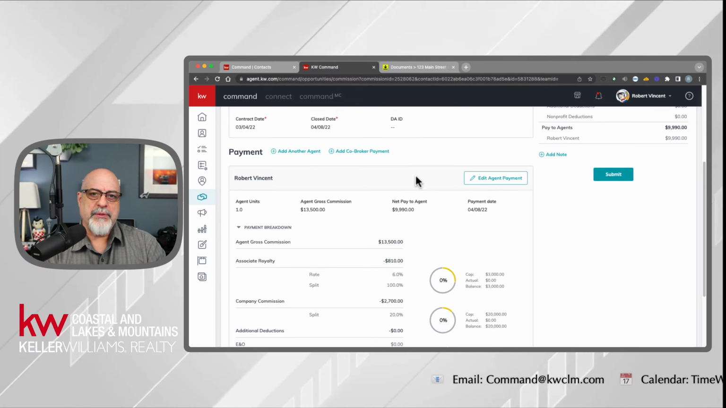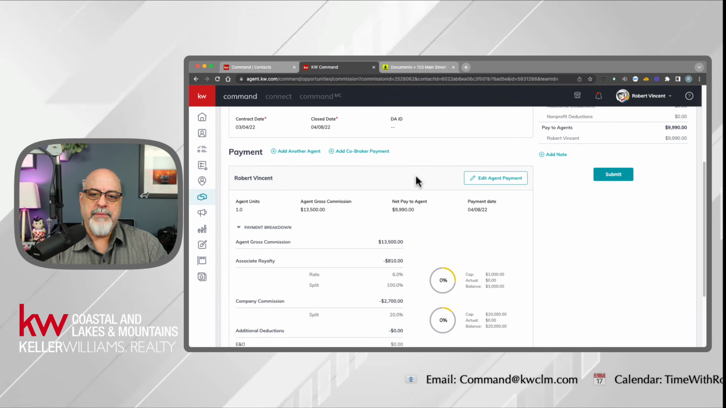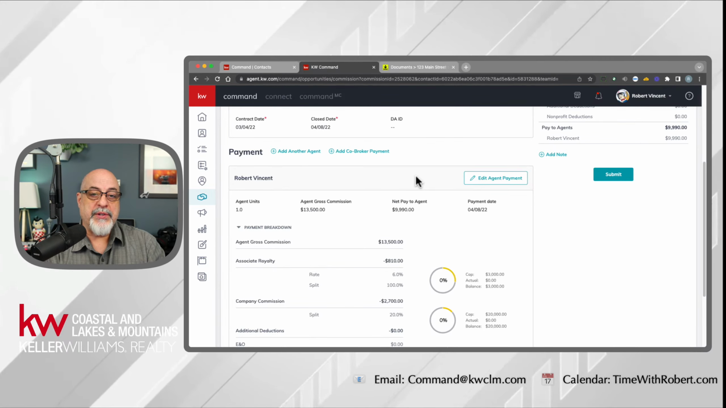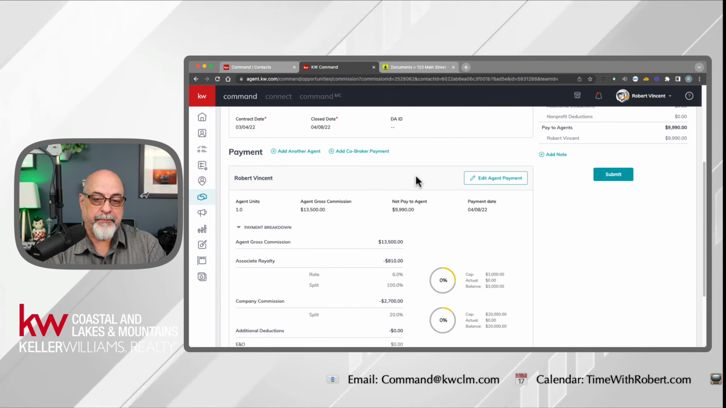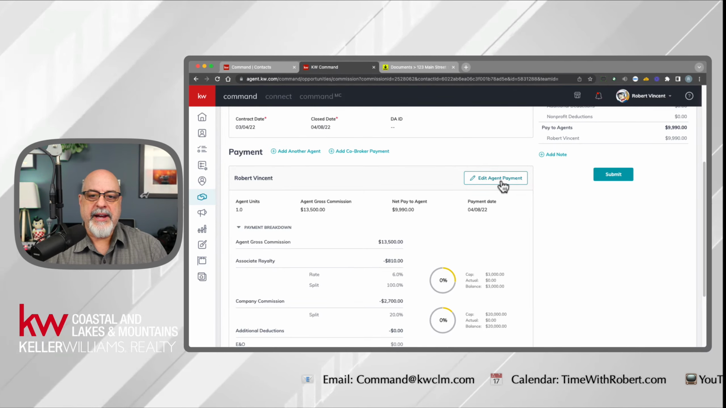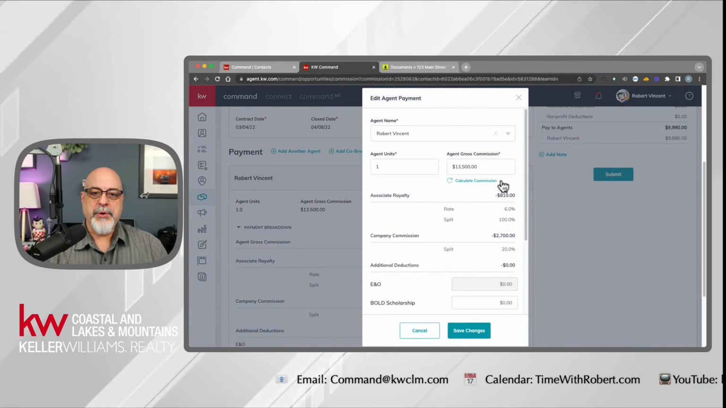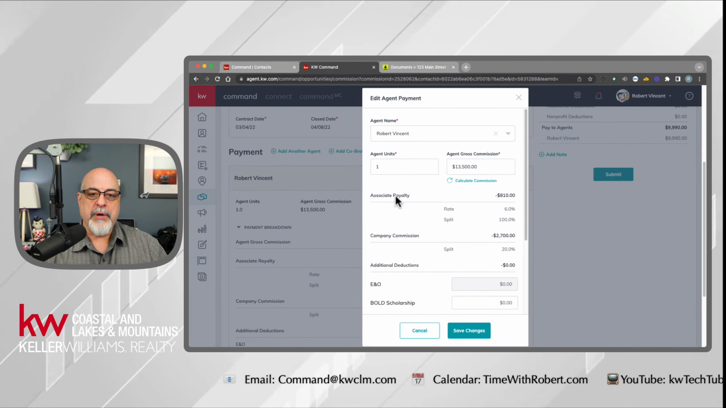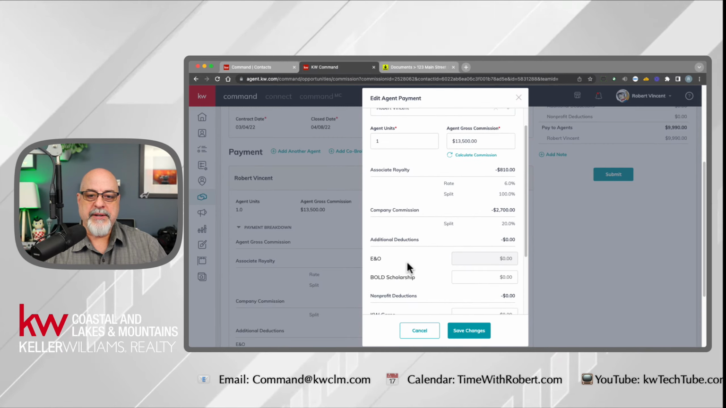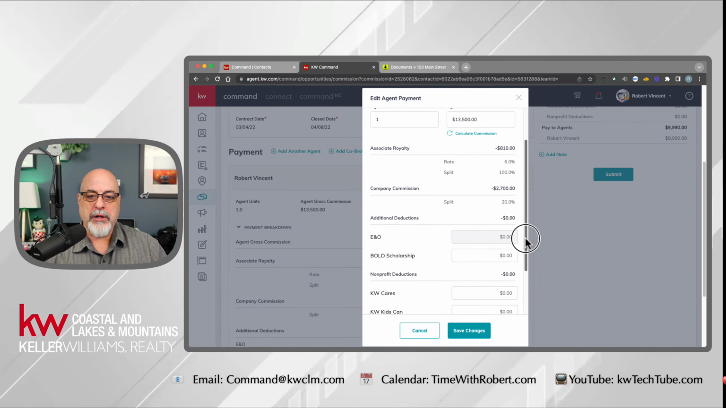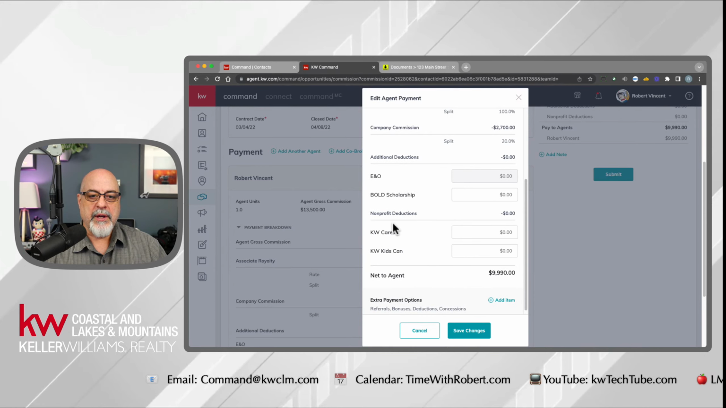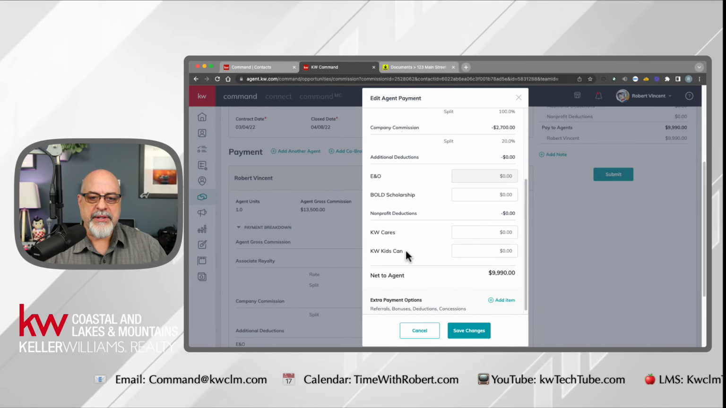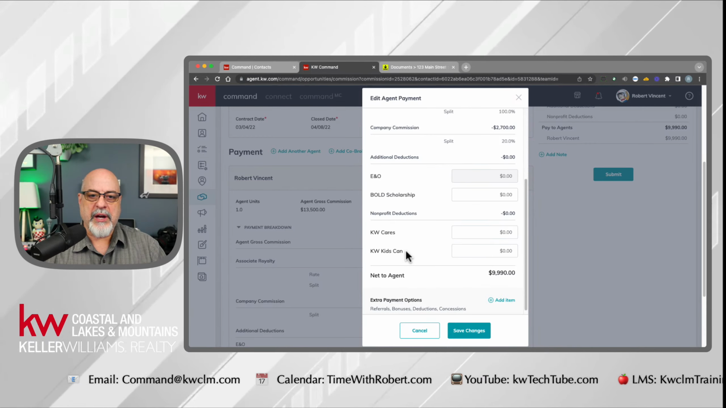If you wanted to make some deductions and if you wanted to make some donations and you wanted to change those values for you as a solo agent on the deal, you can click the Edit Agent Payment button. And when you click this, you can see here that all the information we just went over, you have the associate royalty, the company commission. Down in the bottom, you have a bold scholarship donation box, nonprofit deductions. You have KW Cares, KW Kids Can. So you have all of these options.